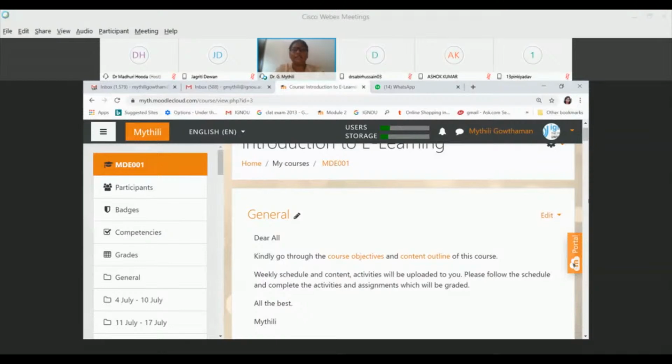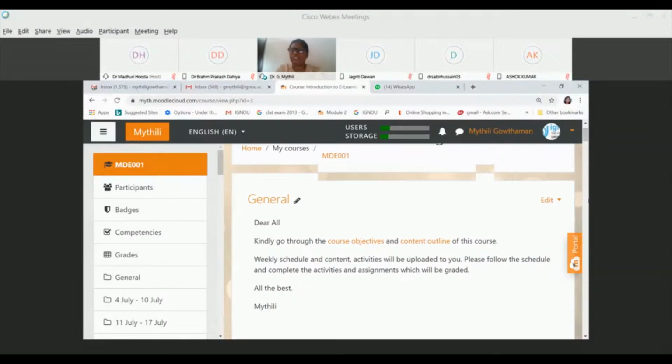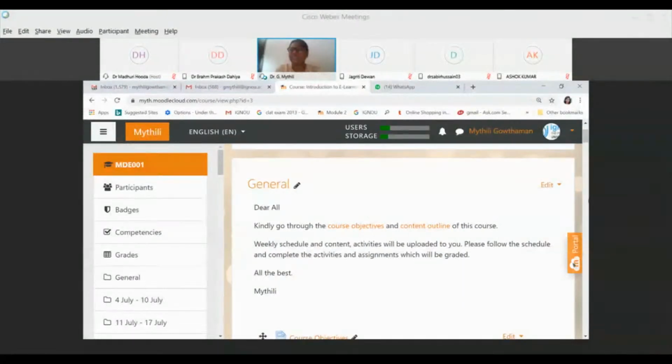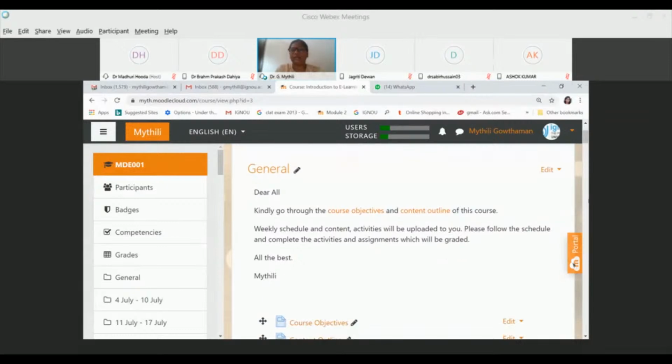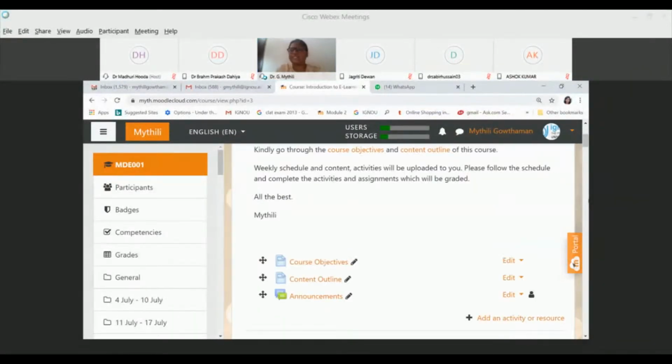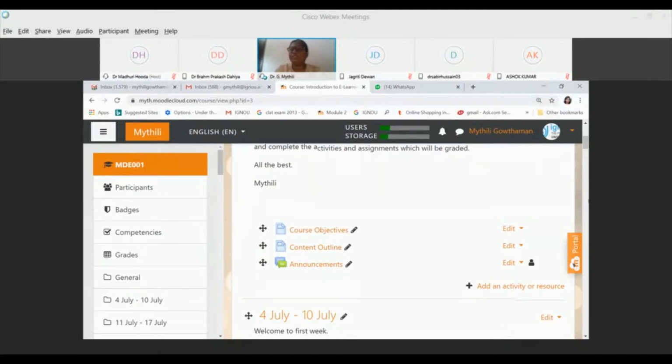After that, this is my welcome information, so that it will always be on the top of your course. So that whenever students come, they will go through the information. After that, I have put the course objectives and course outline and announcement. The announcement says what are the things they have to do during this course.